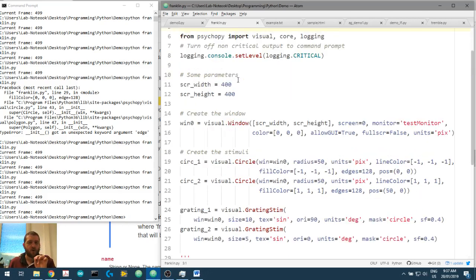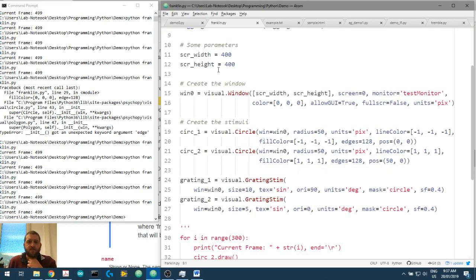But what I want to do first is show you the ability to draw multiple grating stimuli to a window. And we use these quite a lot in psychophysics experiments particularly. So what are we doing?